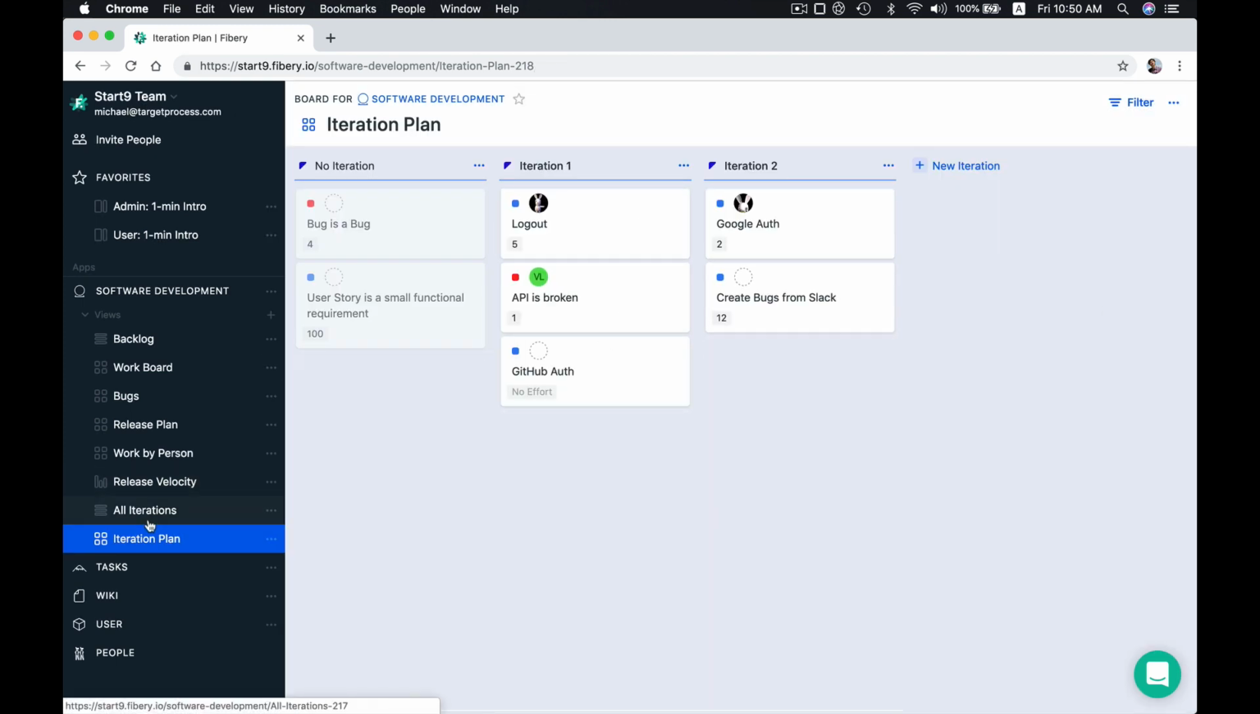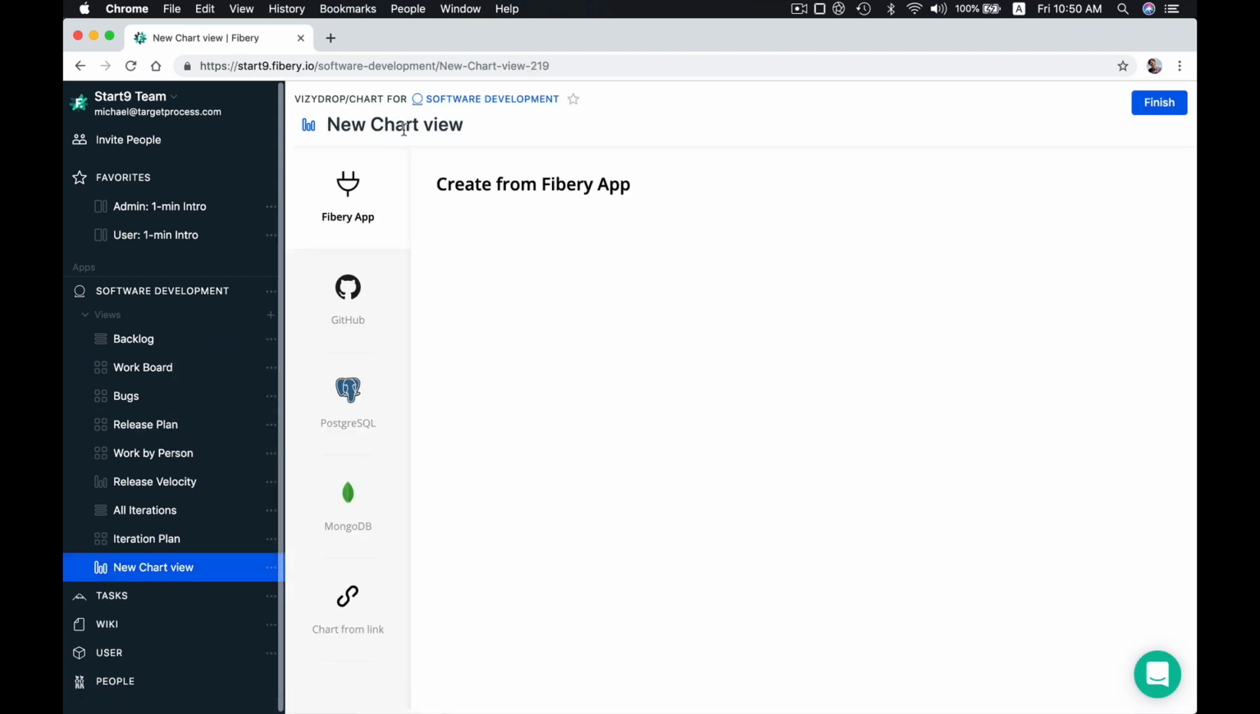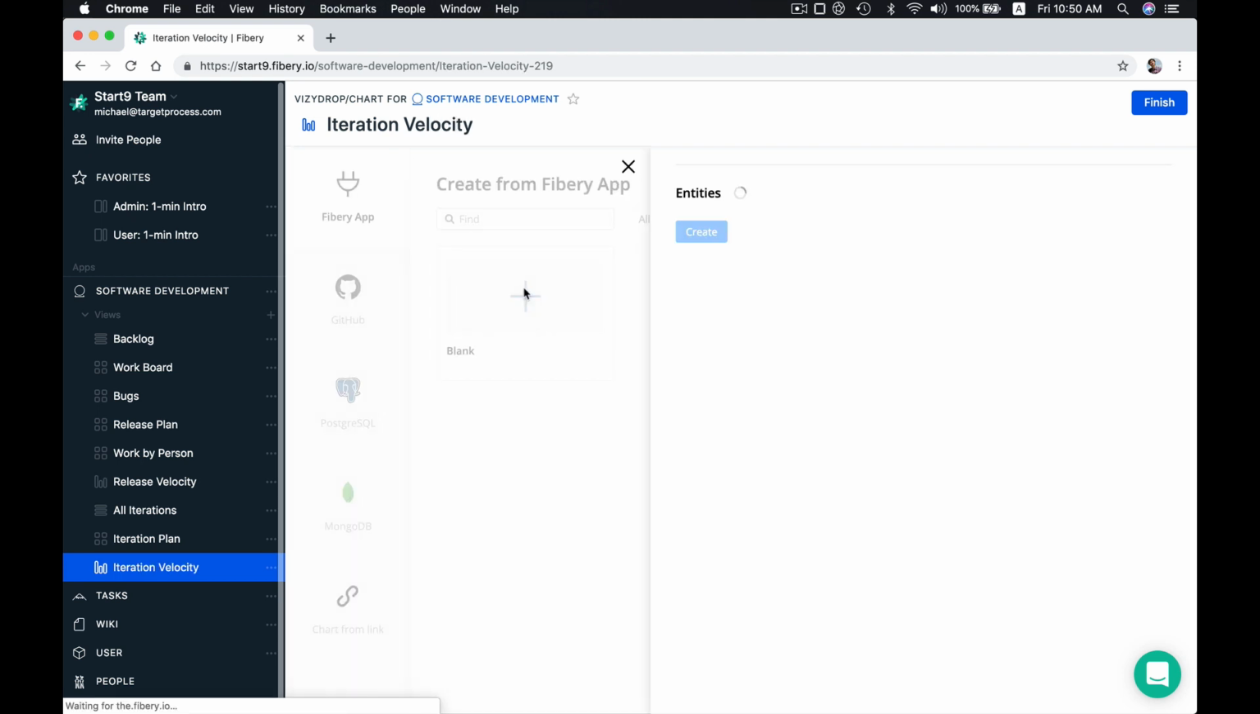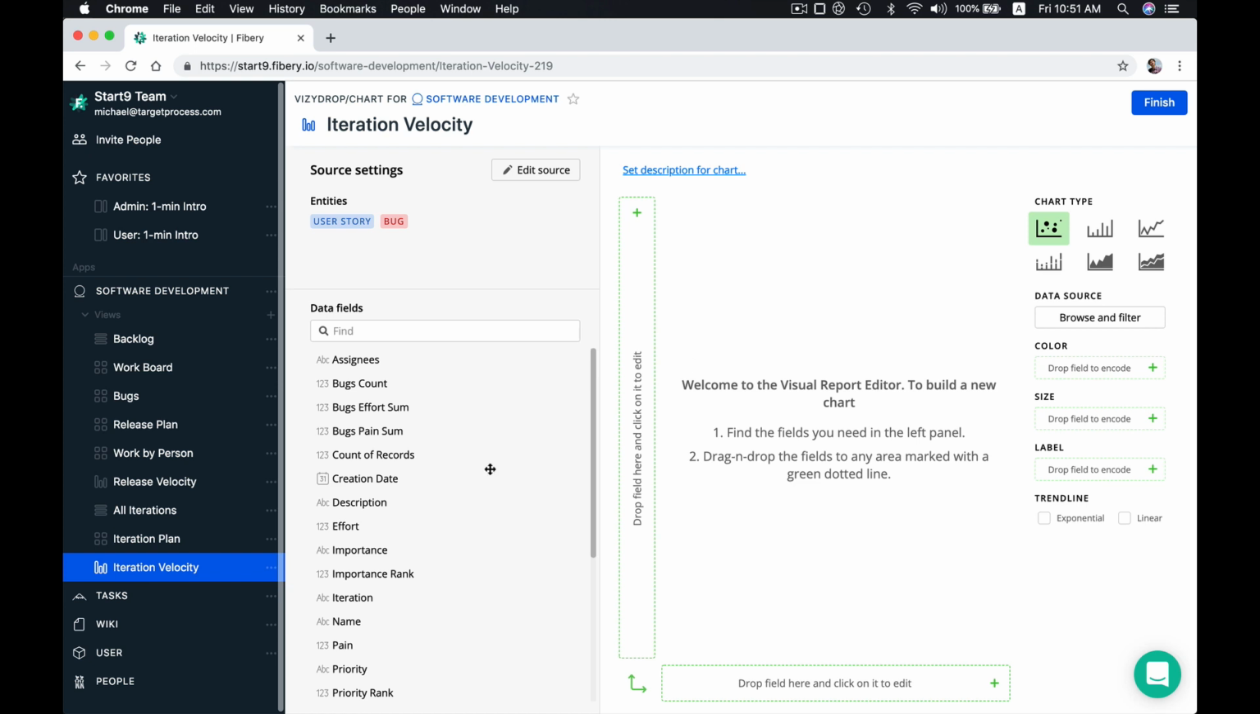Okay, what's next? Maybe you want to create a chart that will show you the velocity of your user stories, how much effort was implemented in each iteration. Let's create a new report. So we create a new chart. It will be iteration velocity. And you want to see user stories and bugs in this chart, since these entities can be assigned to an iteration.